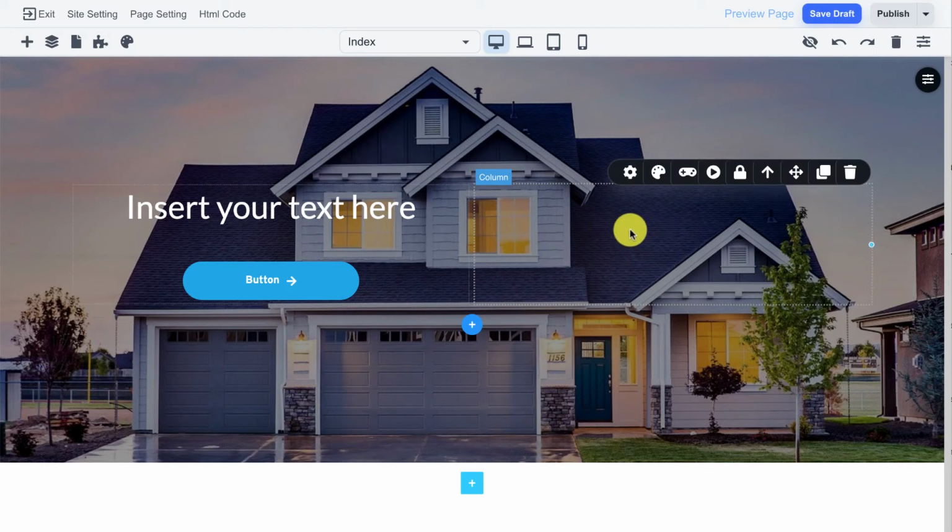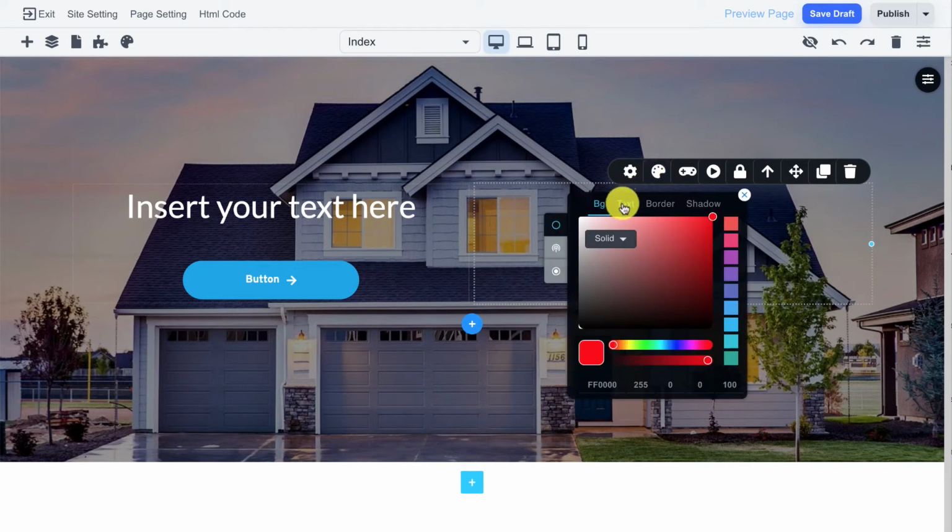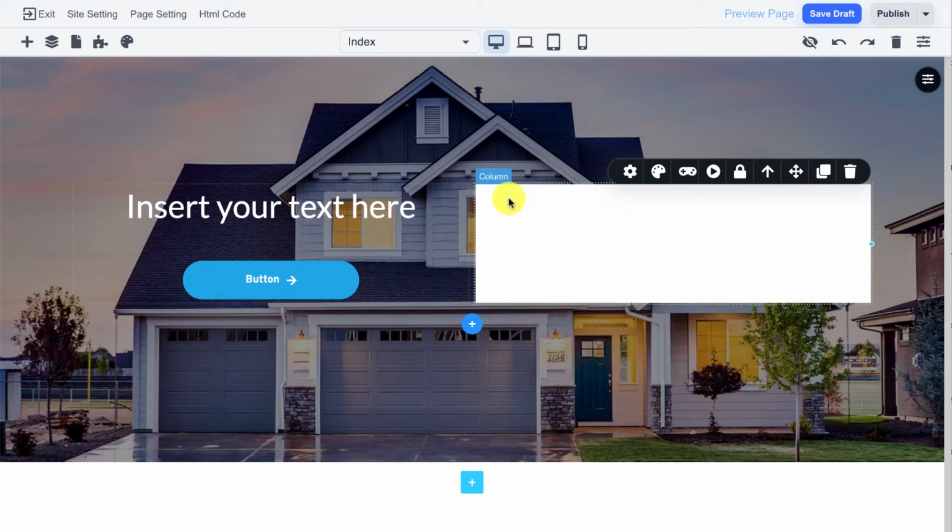Now on the right hand side, we can do a few different things. This would be a great spot for a form if I was trying to capture leads. Now, I may want to change the background of this box to white. So I'll just click on the color palette, click on background, and change that to white.